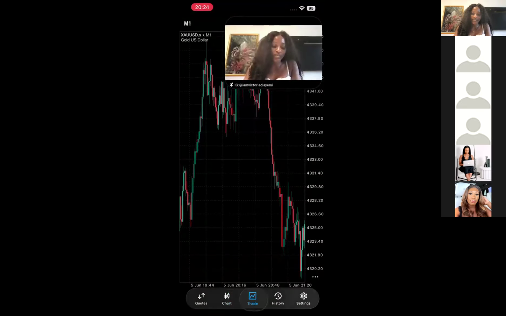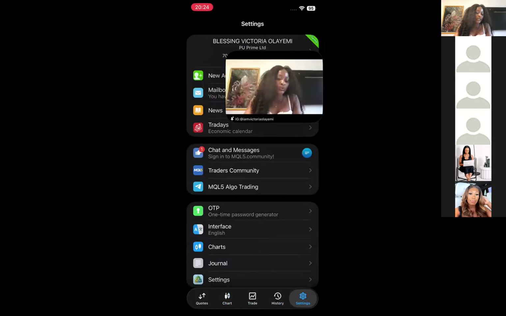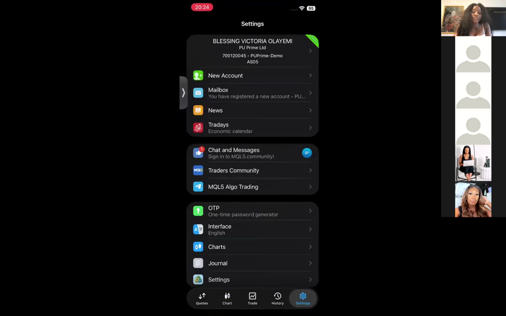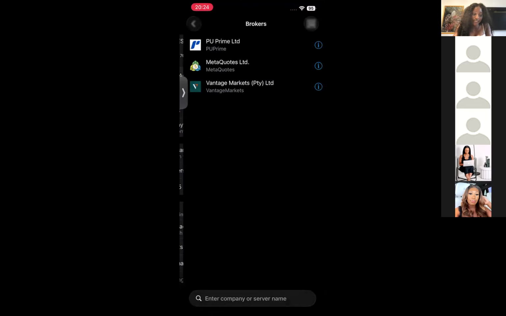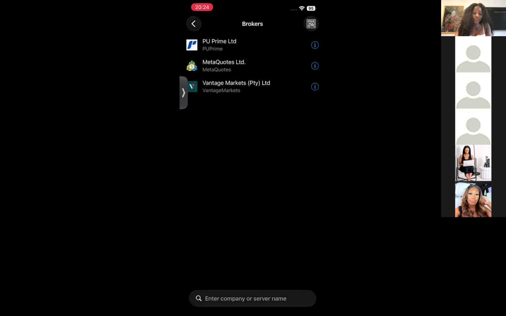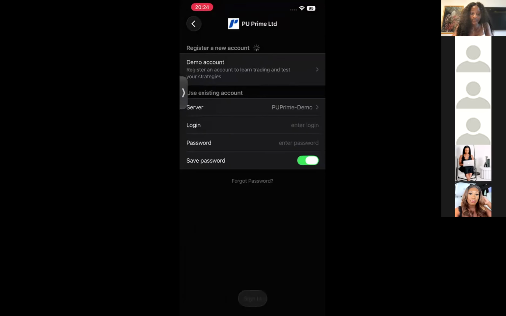Go to click on settings, right? Once you click on settings, you go into where it says new account. Click on that. Now you see the bottom, click on the search bar and type in PU Prime, right? Of course, I have it here already. So all I need to do is tap on it, right?